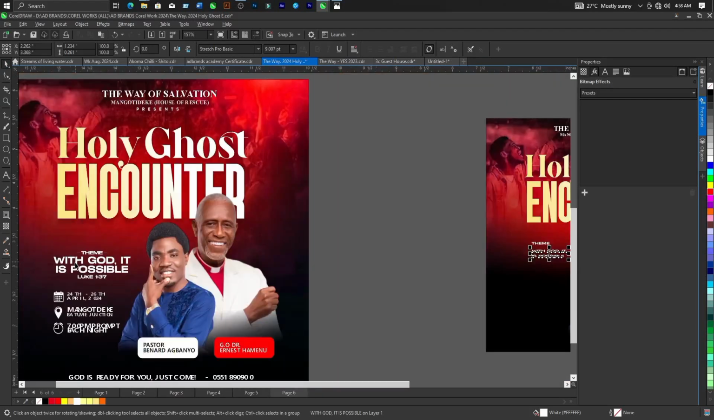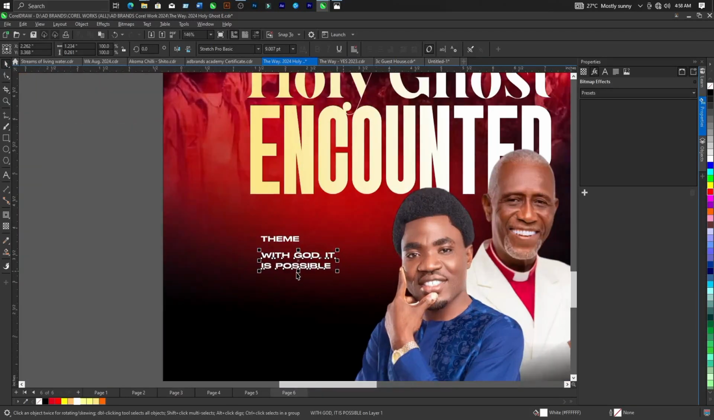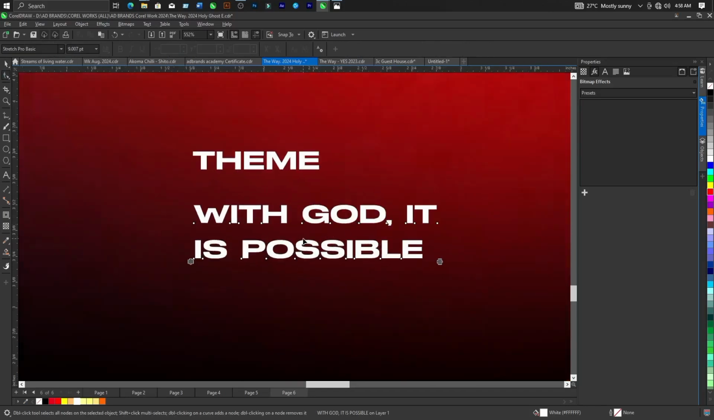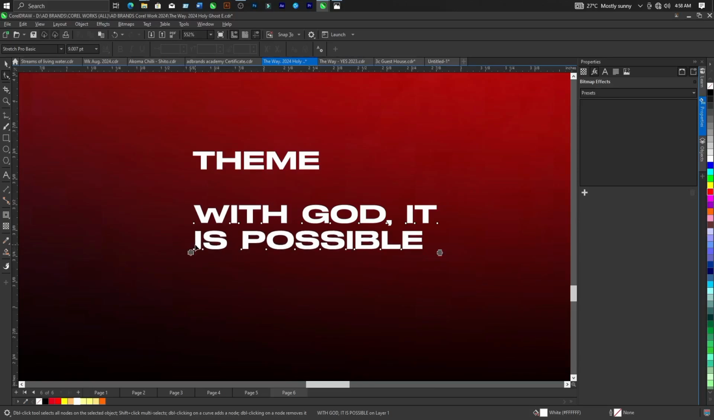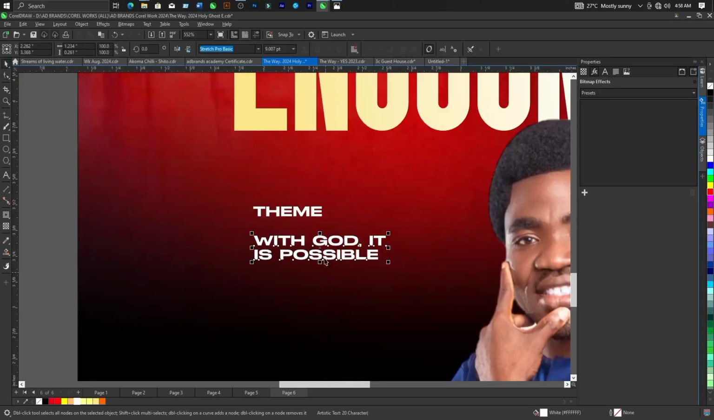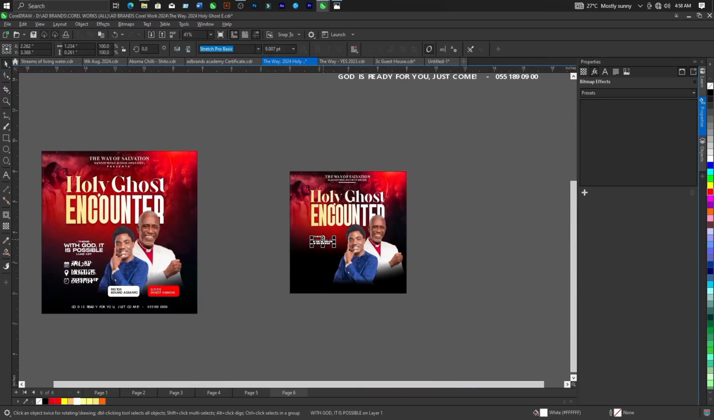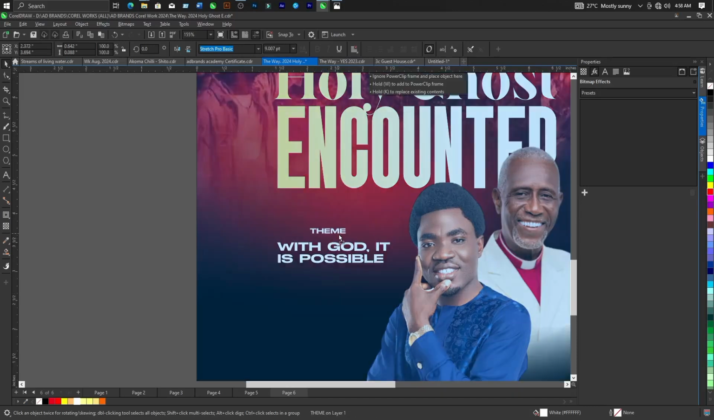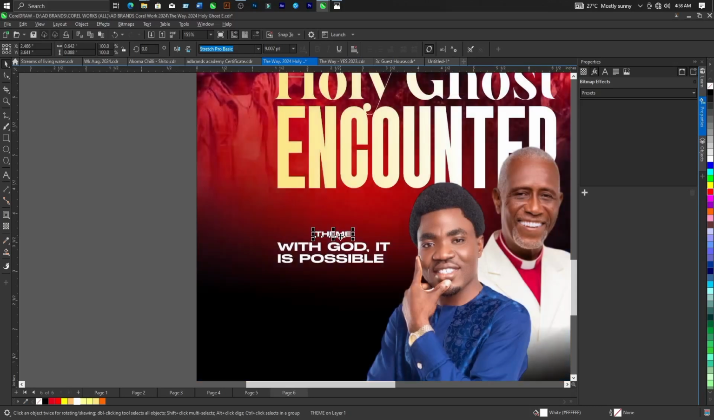Perfect. That is nice. So now you are going to click on the shape tool. The space between here is kind of too heavy, so you're going to close it like this. Very nice. And now click on the pick tool, and then you are going to make it a bit bigger like this, and then like this. So bring the theme on top of it like this. Now the same thing, just copy the theme and paste it and bring it down like this.